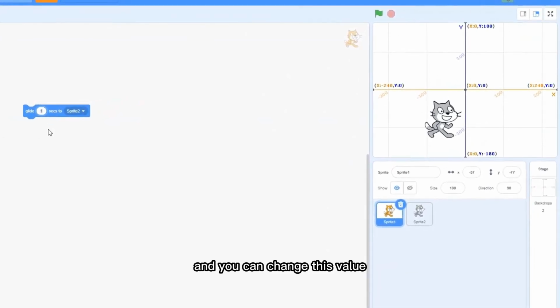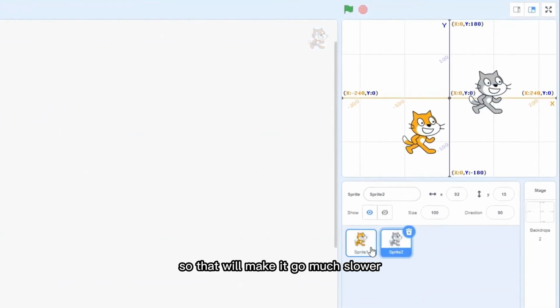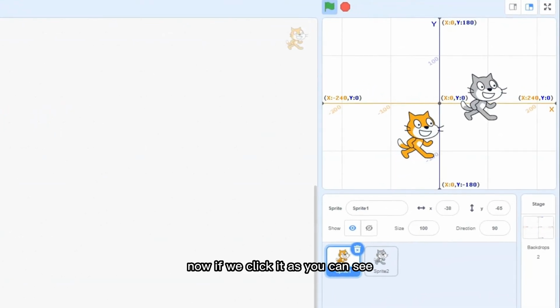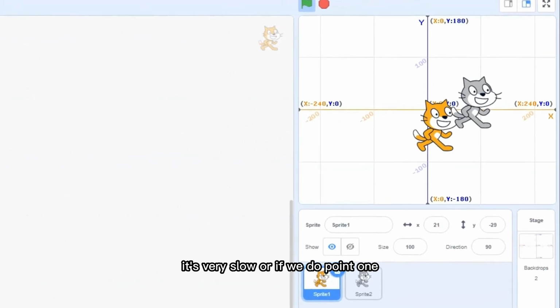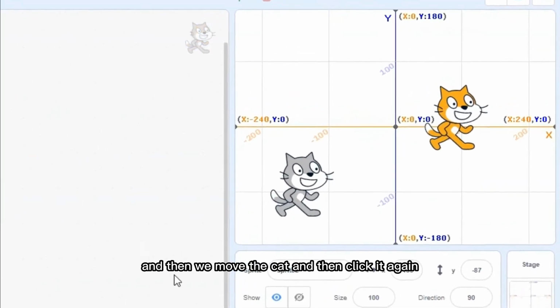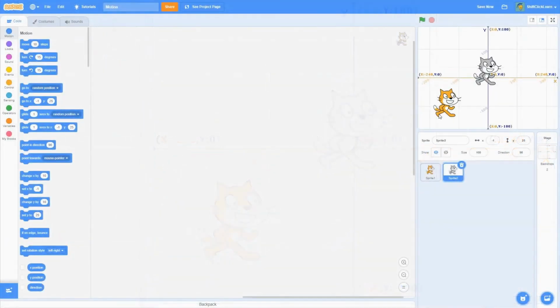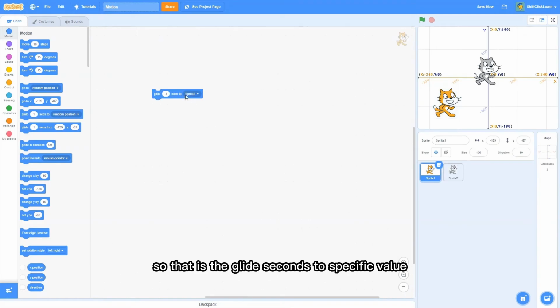And you can change this value and make it take 5 seconds, so that will make it go much slower. So now if we click it, as you can see, it's very slow. Or if we do 0.1 and then we move the cat and then click it again, it goes very fast. So that is the glide seconds to specific value.